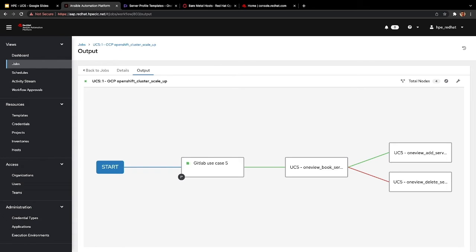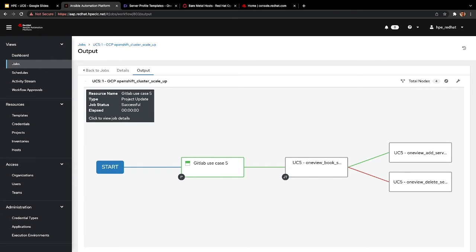As you can see, my workflow is composed of different steps. The first step is to get the latest code of my automation from my GitLab repository. The synchronization with my GitLab is done. The second step is to ask OneView for a new physical server, to add afterward, in the last step, to my OpenShift cluster.